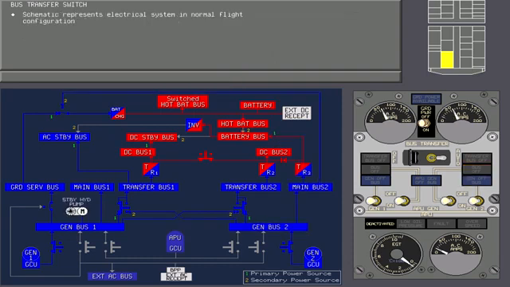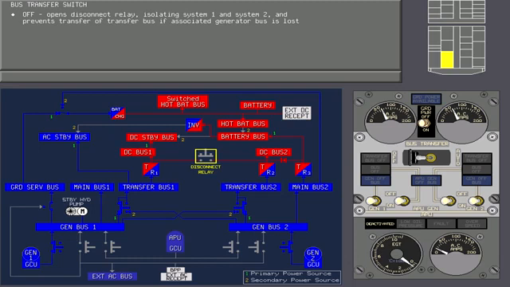The schematic has again been restored to represent the electrical system in normal flight configuration. Now touch the bus transfer switch to position it to off. The off position of the bus transfer switch opens the disconnect relay, isolating System 1 and System 2, and prevents the transfer of a transfer bus if its associated generator bus is lost.